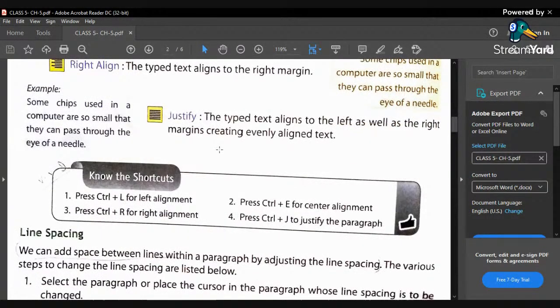Justify. This type of alignment aligns the text evenly on both the left as well as the right margin.